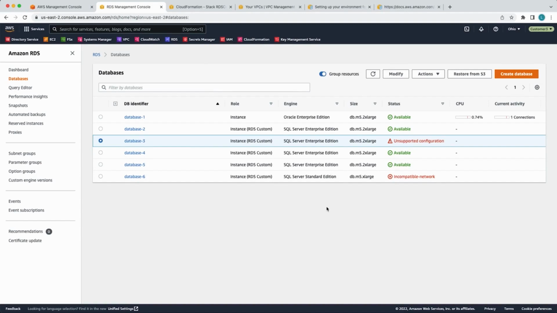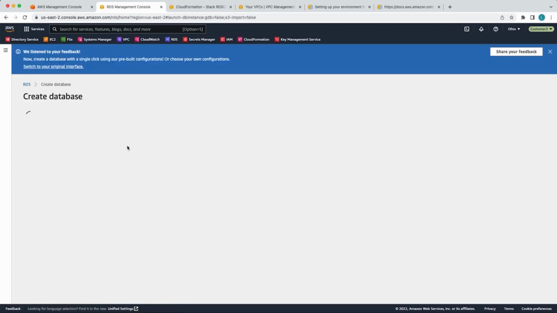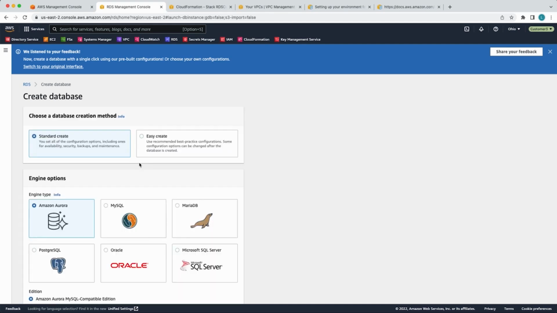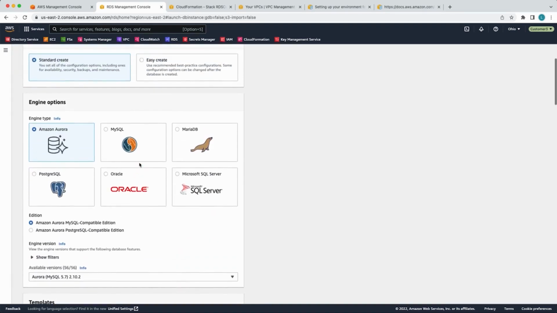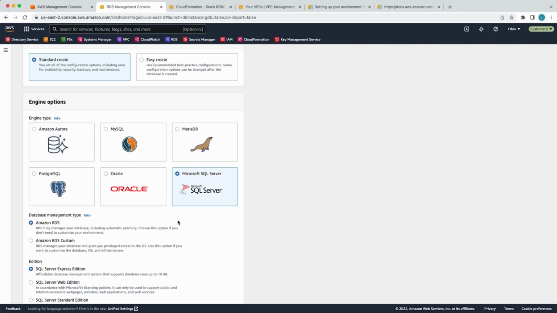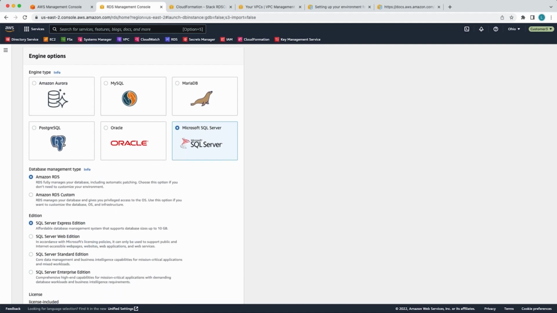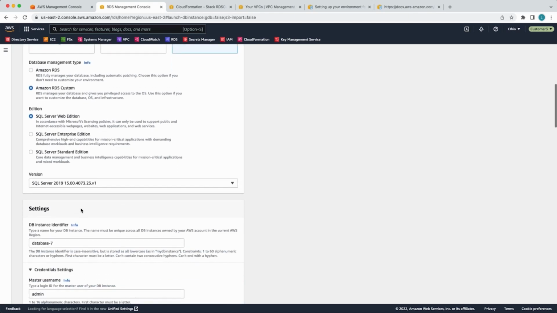to get started, I think we got everything covered since I've already used the CloudFormation template. So I'll go ahead and click on create database and deploy an RDS instance. So let me click on create database here. And for this demo, I will simply use Microsoft SQL Server, and under management type, I'll pick RDS Custom.